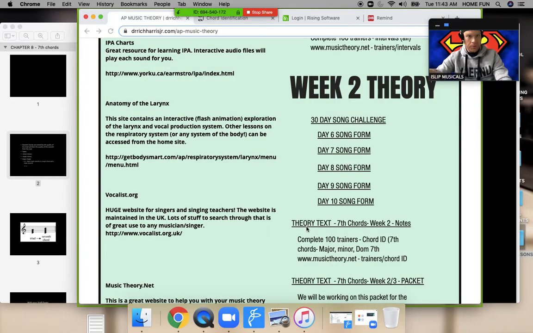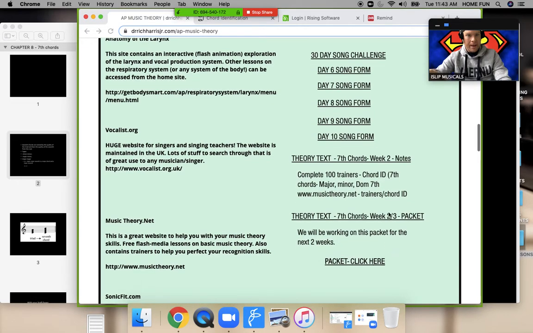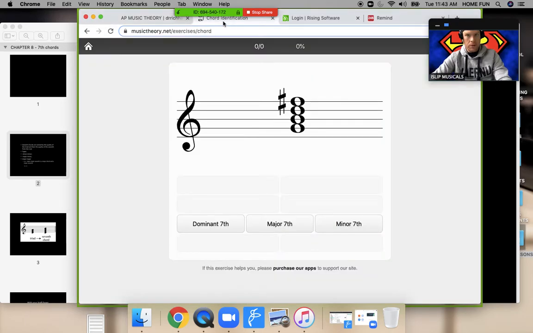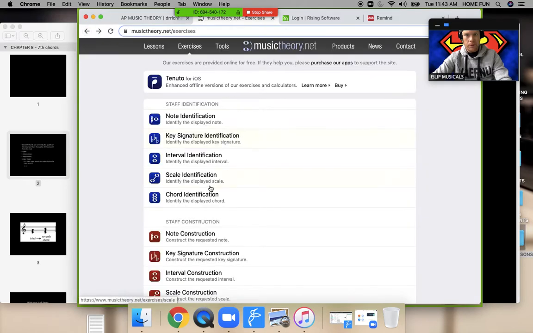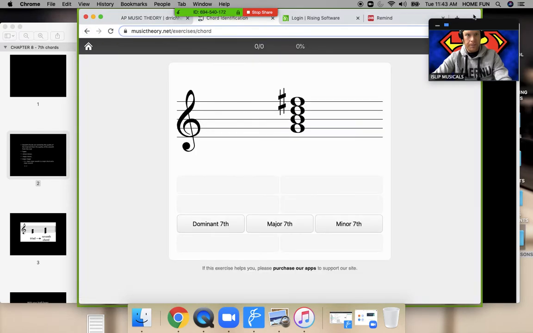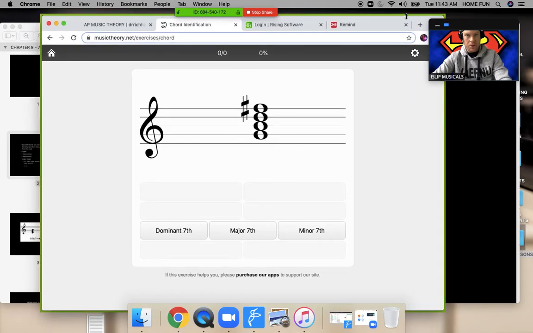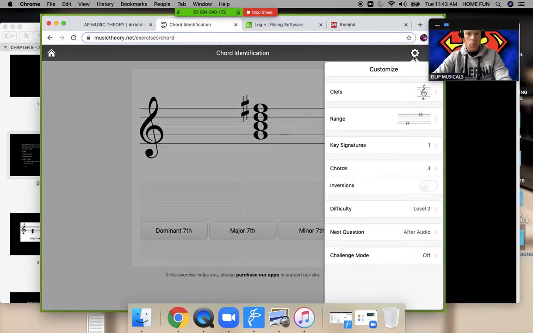And then we're going to go through the notes now on seventh chords. And I want you to be working on the 100 trainers, which I'll show you how to set up in musictheory.net as well. All right. So when you go to musictheory.net, you're going to jump into, from the home screen, chord identification. From the chord identification in settings, you want to make sure it looks like this. Okay, the clefs don't matter for now, treble is fine.